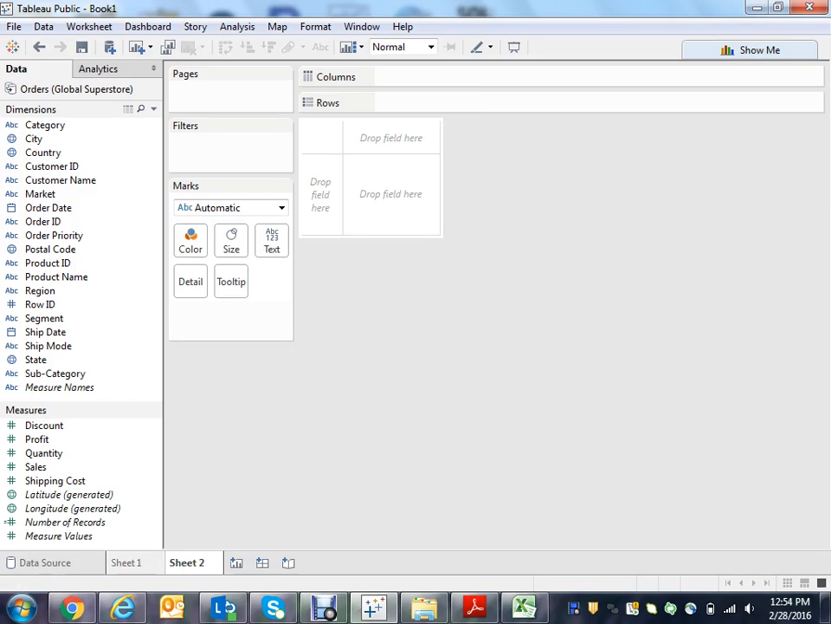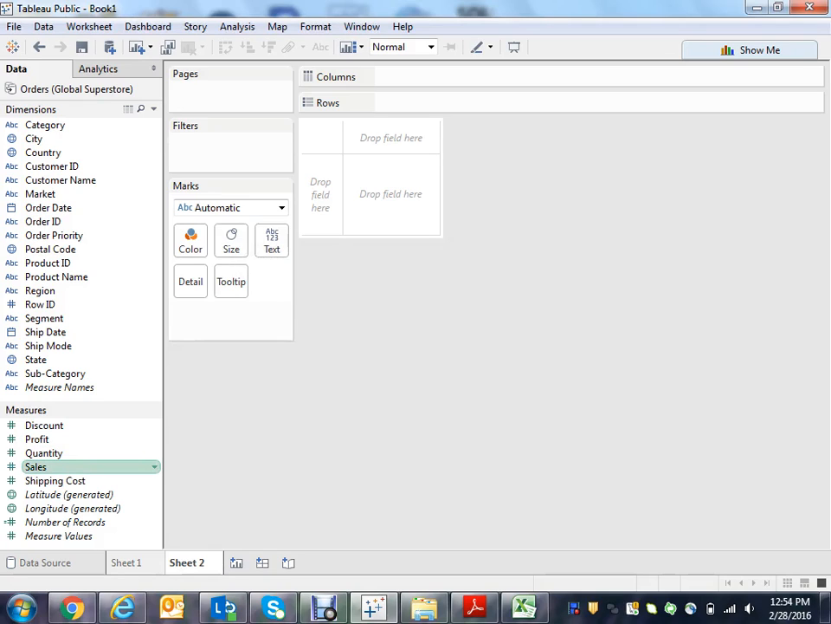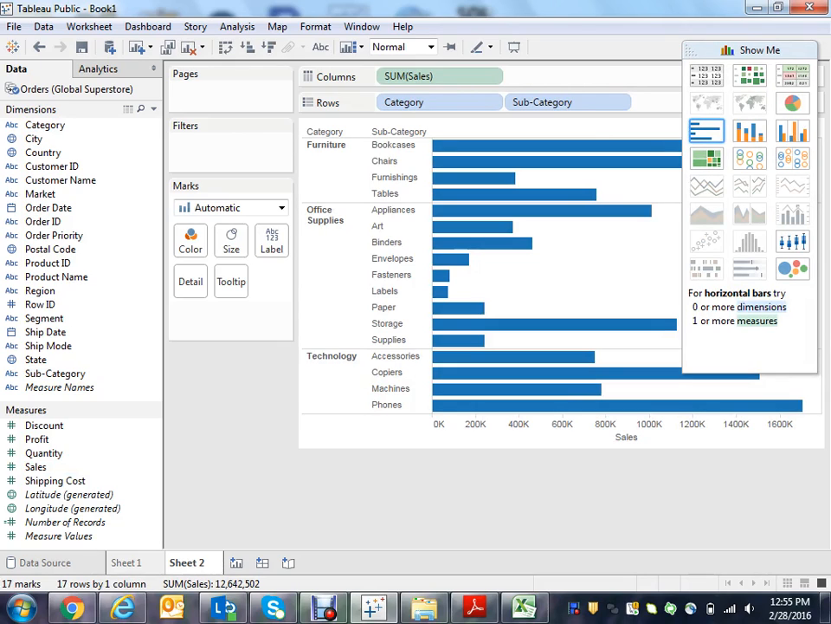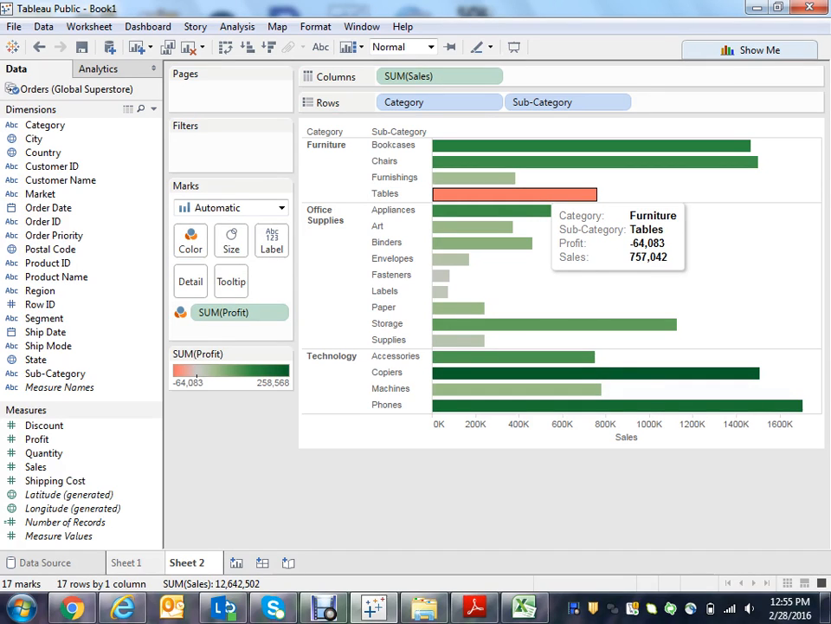The category graph. So sales, category, and subcategory. I want to have sales. I want to have category, and I want to have subcategory. And what graph type do I want? Now this is showing our sales by category and subcategory. Now I want to see how the profits are doing. So I put the profit on color. So you see how easy it is?